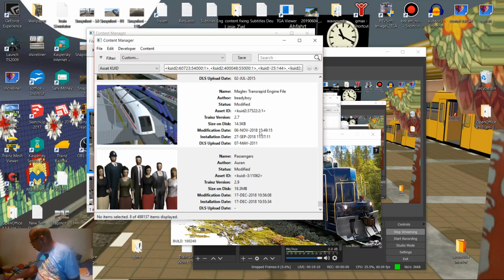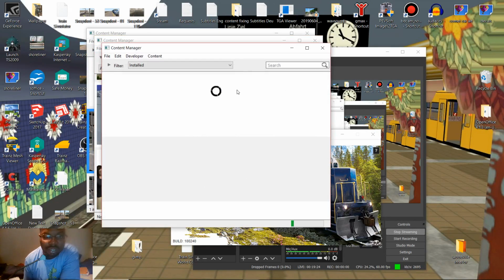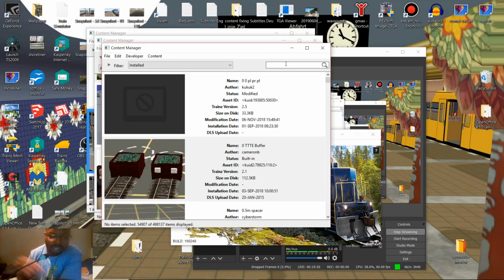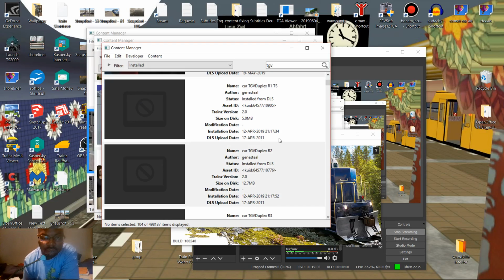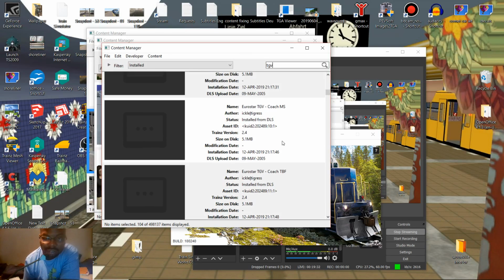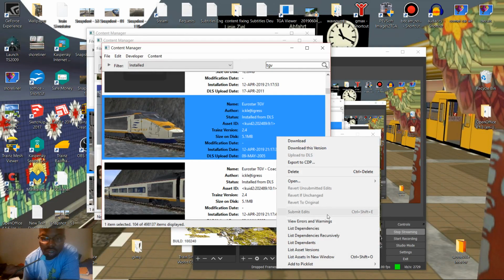Shoot, where are all my ink pens at? You know what? I'll just keep the page open so I can look for it. Okay, so new content window. Then I'm gonna search for the TGV engine spec as well. It's somewhere amongst all of these TGVs.